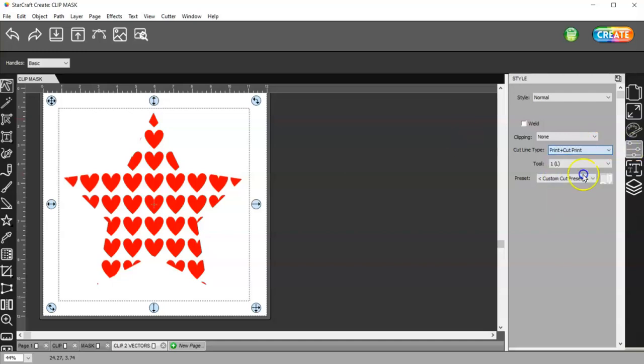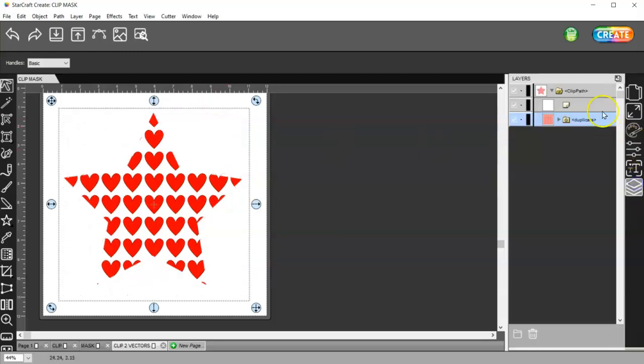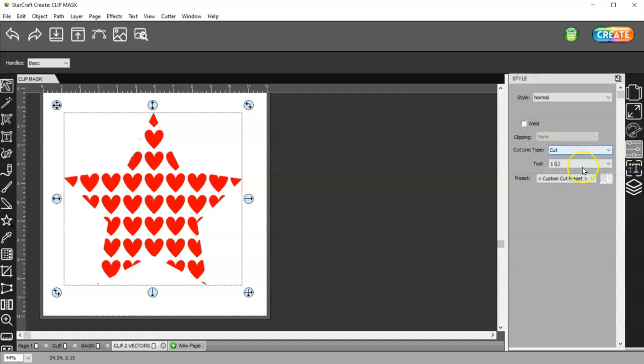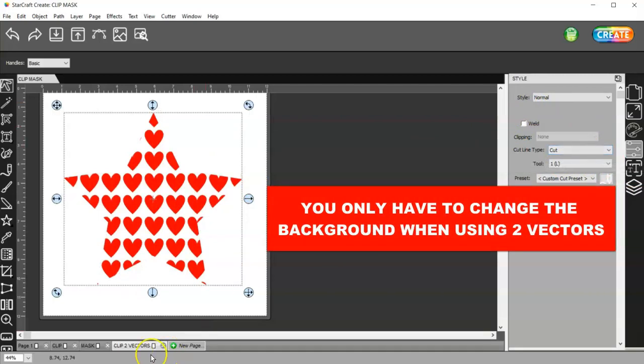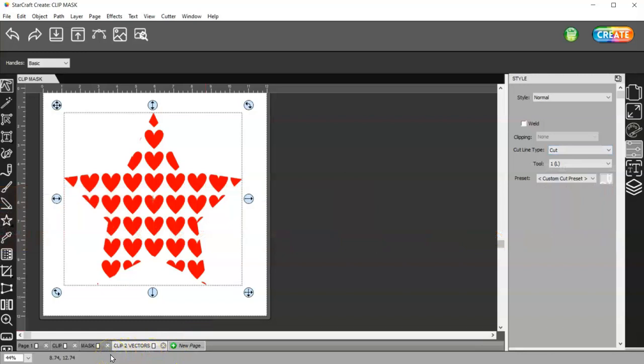Print plus cut, print. Okay? It's going to print these hearts, but it's not going to cut them. All right? And then if I come back to my layers panel and I check out my star, I want to make sure that that is going to cut. So this already sets it for you, except your background you're going to have to change. Okay? So that pretty much covers the clipping. I'll be doing some more videos making stuff with clipping later on, but that's how you would do that.